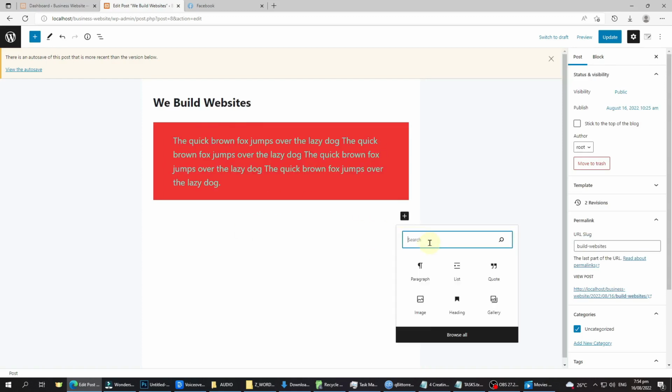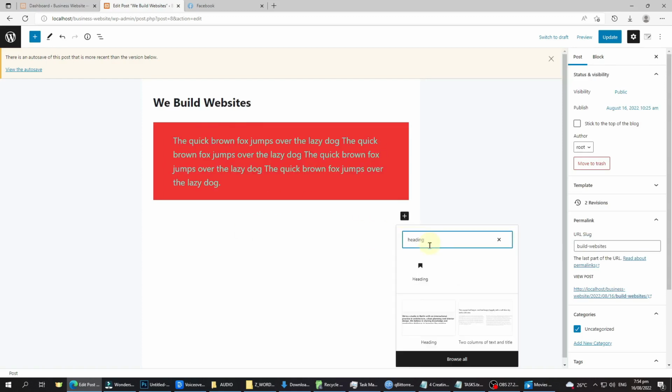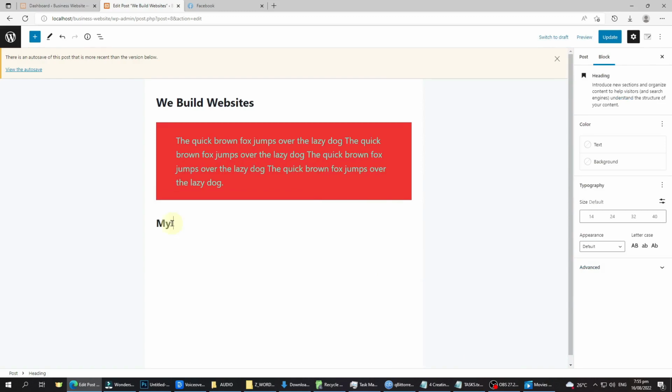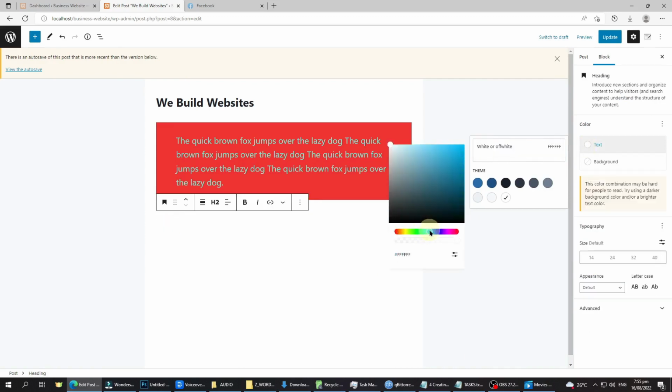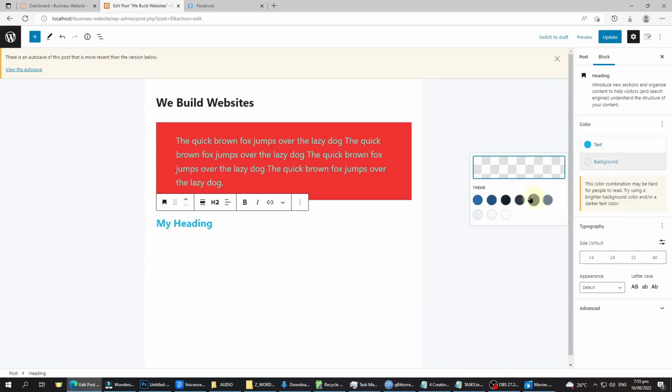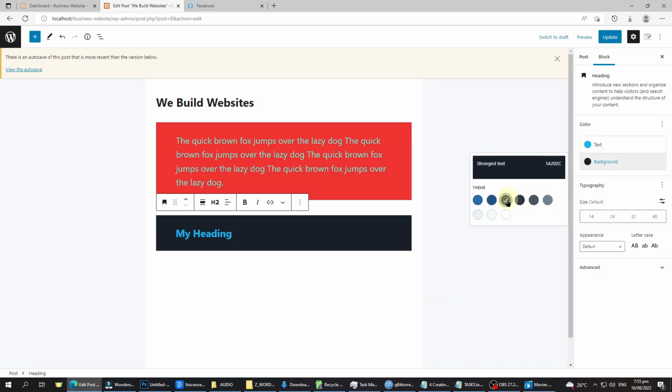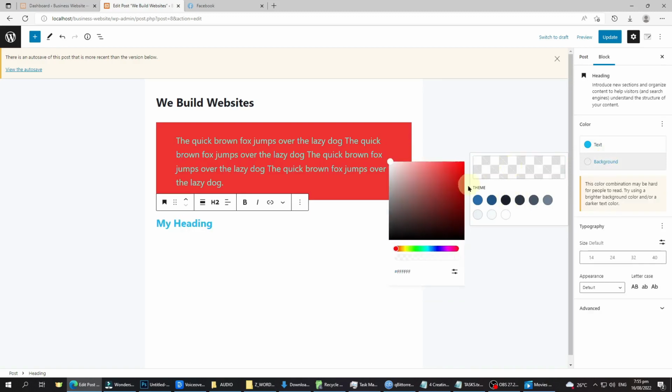Now, let's add a heading by searching it on the search box. Let's add text in our heading. It goes also the same here. You can change its color from the right panel and add a background color to it. You can also add custom color here on this rectangle.